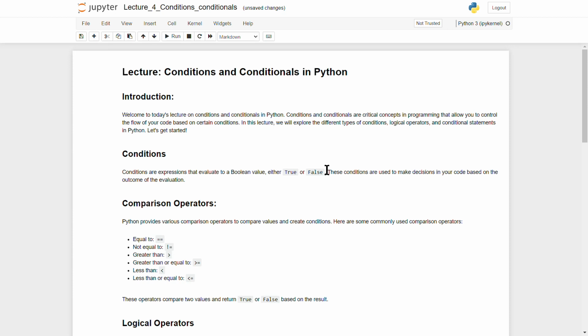So today we are going to take a look at conditions and conditionals in Python. Although the words might seem similar, they are not the same. Conditions and conditionals are very critical concepts in programming, not only in Python, and they allow you to control the flow of your code based on certain conditions. Now we will begin with conditions.